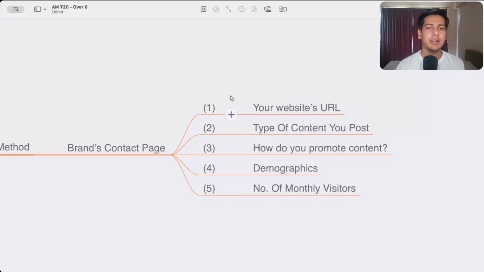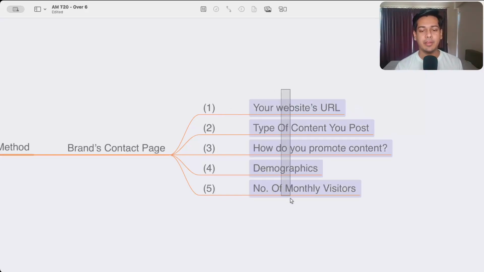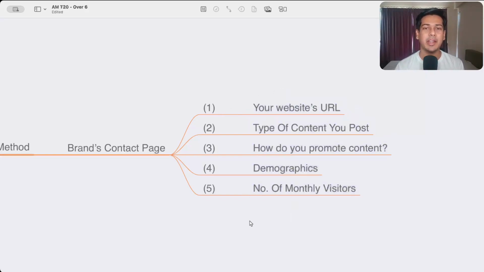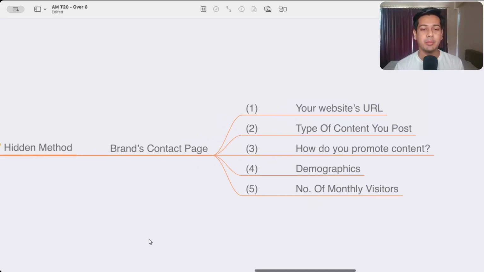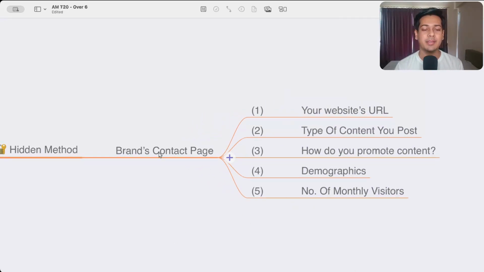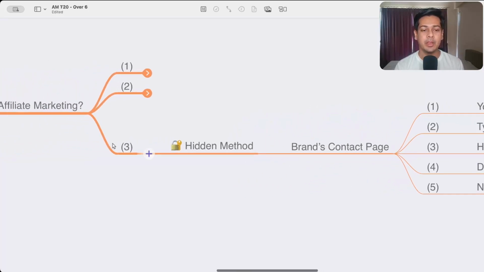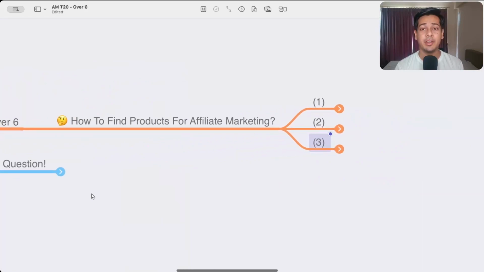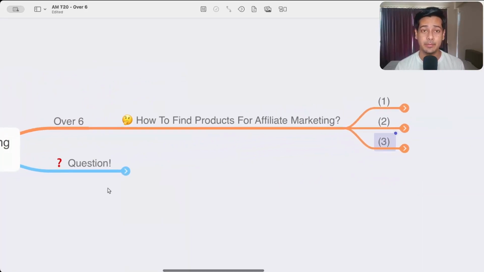Perfect. So when you go to your brand's contact page, make sure you have everything. And if you want, you can add many other things. But make sure you come across as a legitimate affiliate marketer, because if they see that you are not legitimate, you are unethical, they'll not give you the link. So those are the three methods through which you can find millions of affiliate programs of your favorite brands.